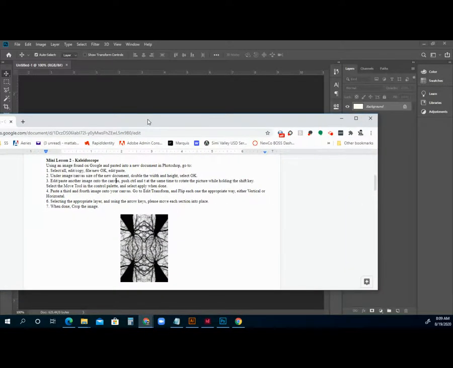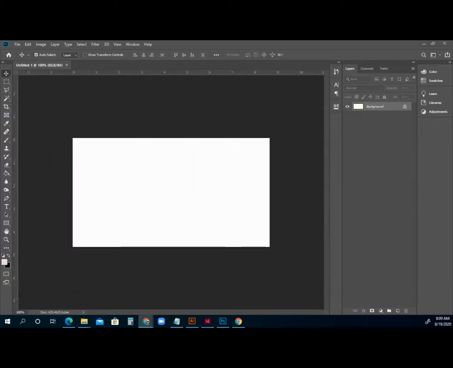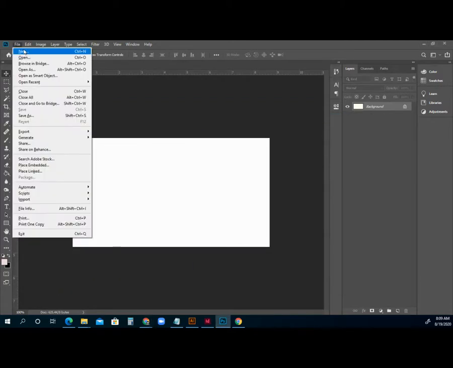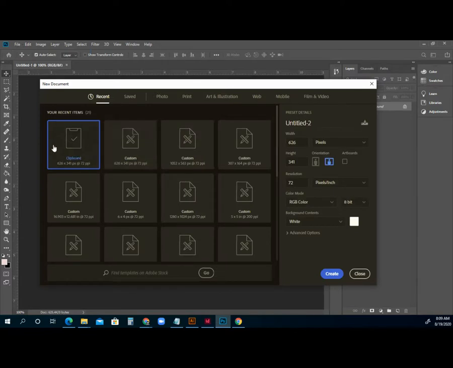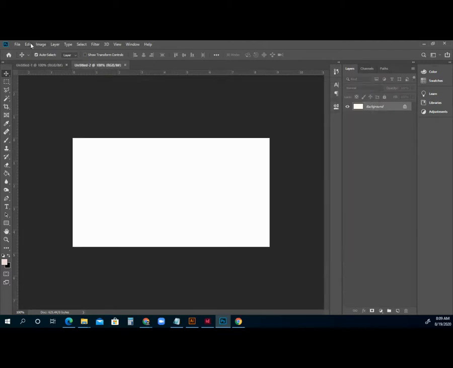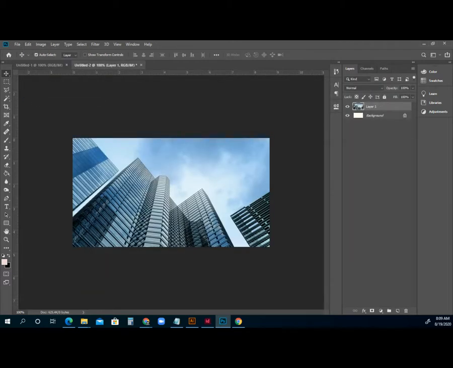Mini lesson number 2, we're going to make a kaleidoscope. What I want you to do is go to Google, find a new image, copy it, and then bring it into Photoshop. I've already copied an image. File, new, can be the same size. Once you copy something, it makes a document the same size. We'll create and edit, paste.